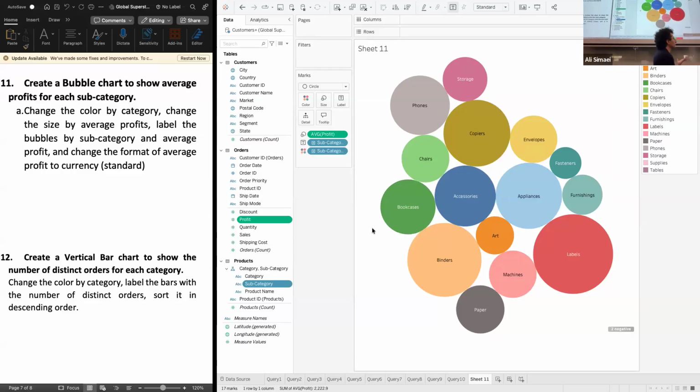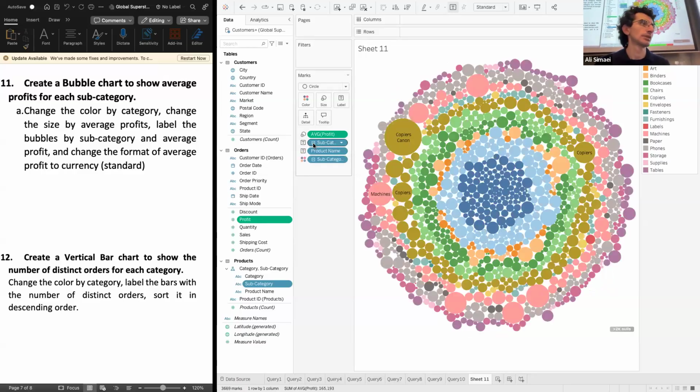Because we created that hierarchy, category, subcategory, product name, we can see that in the subcategory here. Let's see what happens if I click on this plus. Because of the hierarchy that we created, we can open the hierarchy and we can see the bubble chart this time for each product. Basically, for each product it shows us average profit.